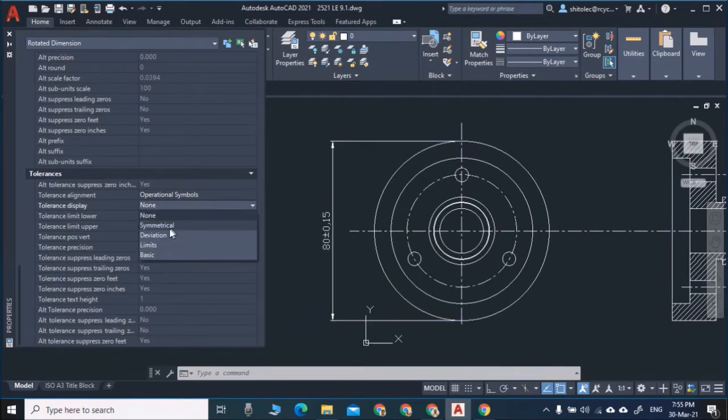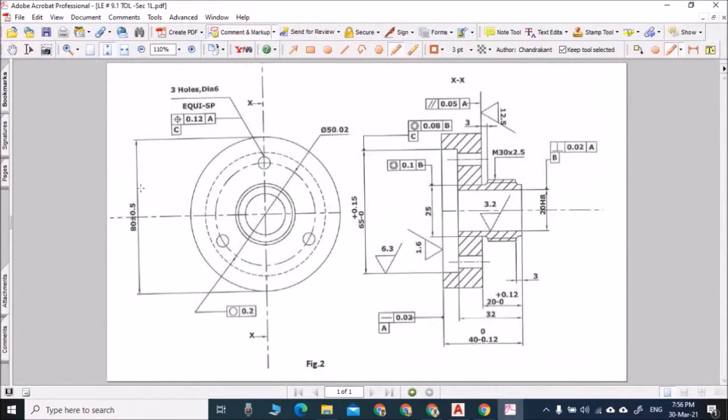There are 3-4 types of tolerances, and in the theory class I taught you the basics. See here, basic means I need to make it exactly 80 diameter. There is no tolerance. This is called basic. What is meant by symmetrical? Symmetrical means plus and minus are the same values. Whatever you need to give, we need to decide. Then deviation, plus and minus with different values. And limits means upper limit and lower limit, shown with addition and subtraction. So what is given to you, you need to see in this dimension.